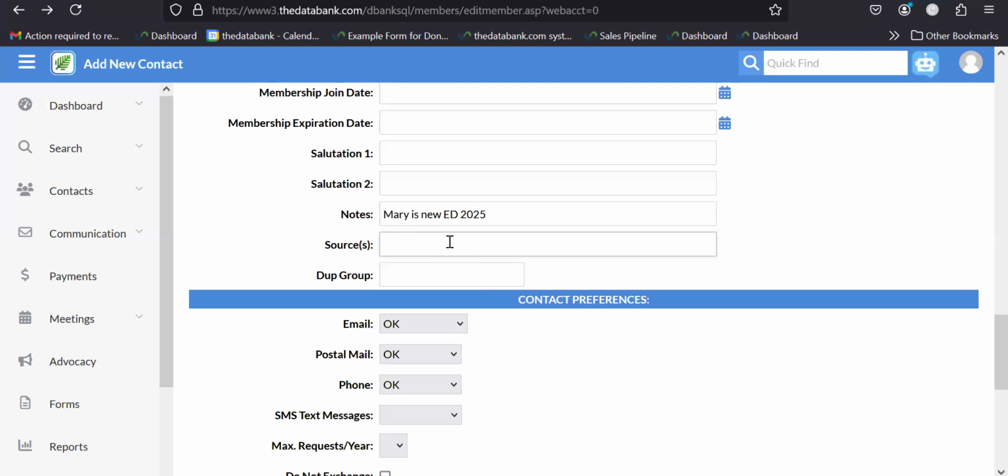And then sources. If a contact record comes in through your forms, through an upload, through a registration, it's going to associate that under the sources. Because I am entering this contact record via the backend, it's not going to automatically fill any of those form activity source lists. So here it'll be remaining blank.